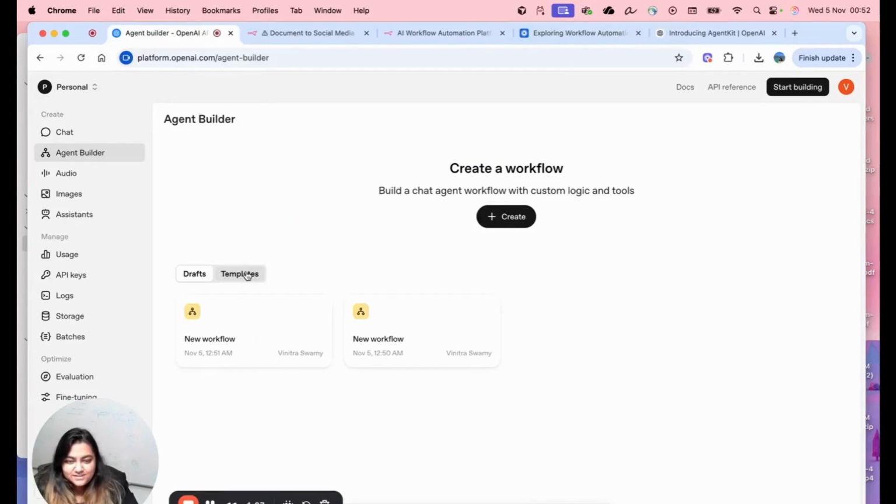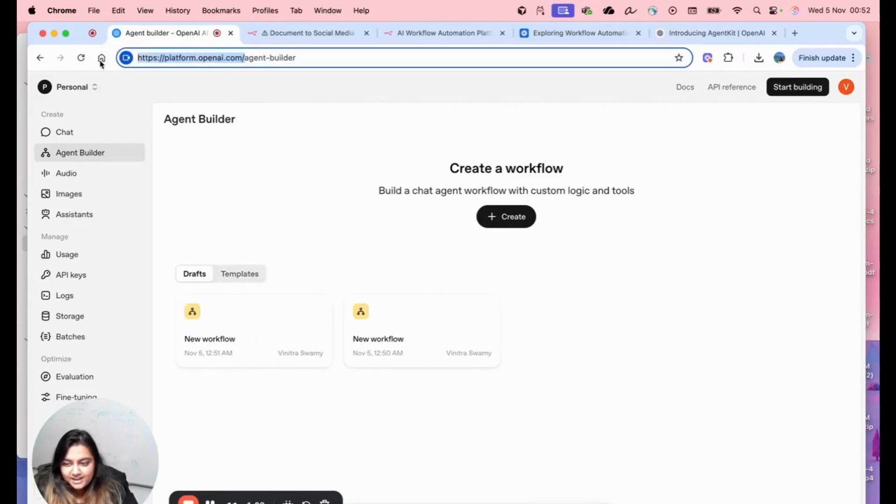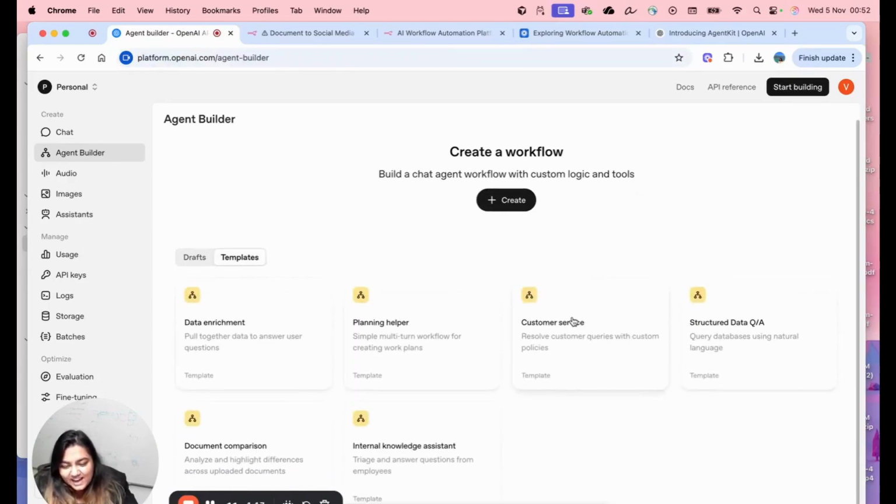But here's how to get started. Once you go to platform.openai.com, you can click Agent Builder, and it will only let you in if you have some money in your account, so you should try to do that. And I would recommend that you start with the templates. So what are some cool templates here?